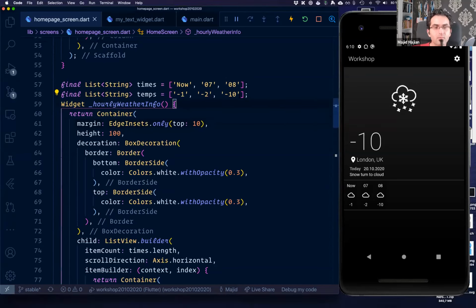Let's go back here. Let me move this here. Now let's go to pubspec and add it to dependencies. It's going to install it, right? Or if it doesn't, just run flutter pub get in your terminal. Done. Now you have installed the library.